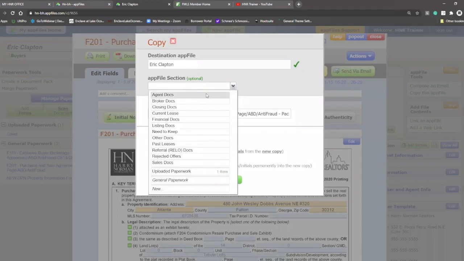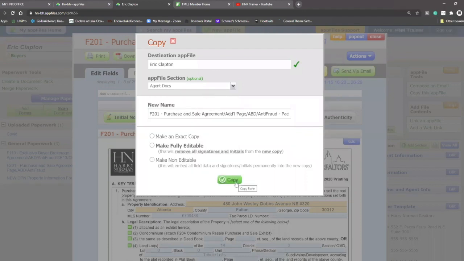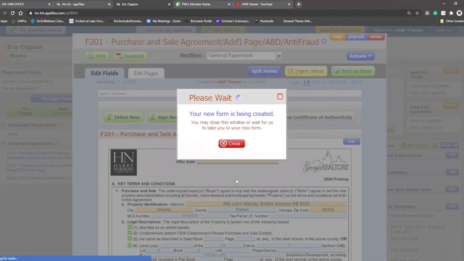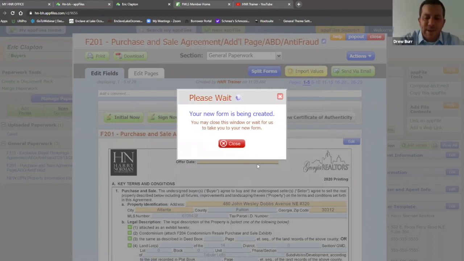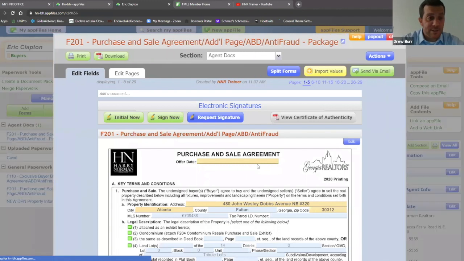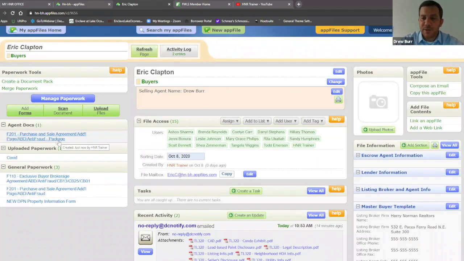Drew, you need to click the make an exact copy, I think, or one of those. There we go. Gotcha. Thank you. Sorry, I knew I was missing one step. That's a new one for me. And there, now I have a copy of the purchase and sale, the whole package.